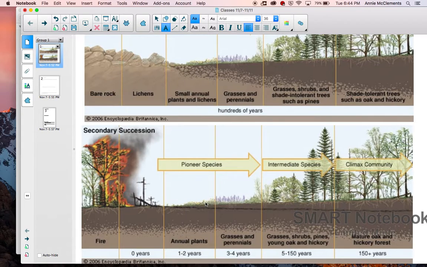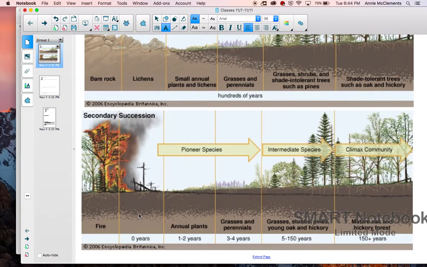So this is going to be a faster process, but it's also going to have some of the marks, perhaps, of the community that was there before, right? So it isn't necessarily starting from a blank slate.